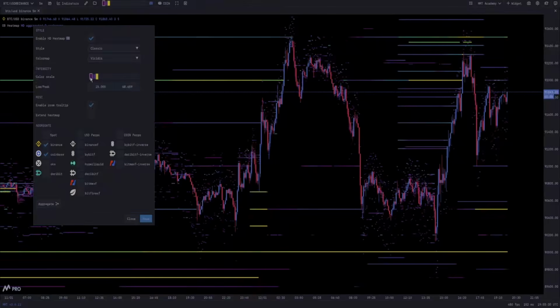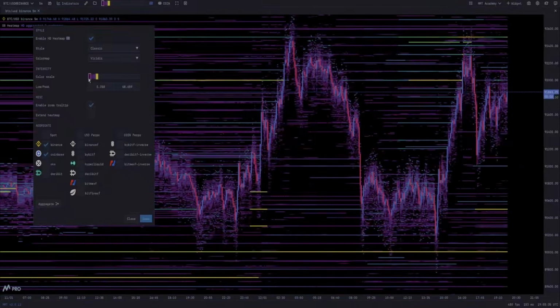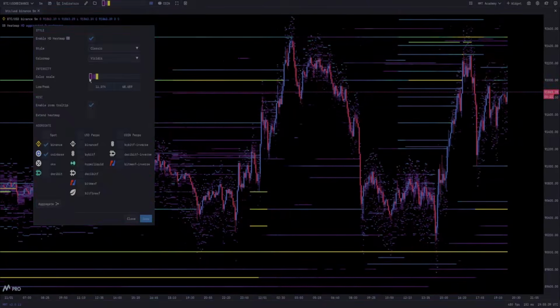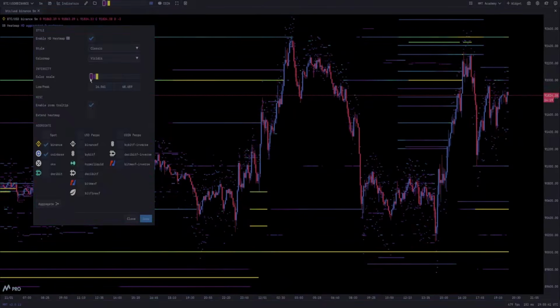The low size slider is responsible for visually removing orders below a set minimum. This is useful for removing noise from the heat map or to ignore the more illiquid parts of the order book. Use this function to easily identify the more important limit orders in the heat map.